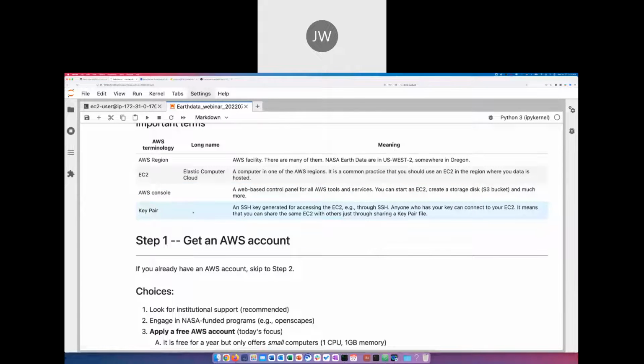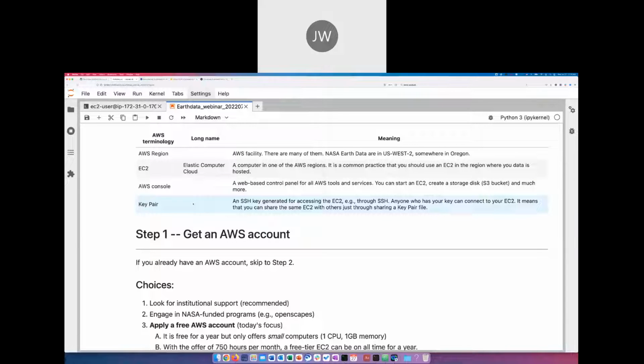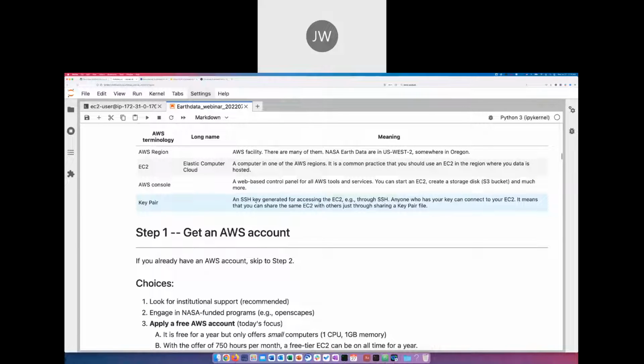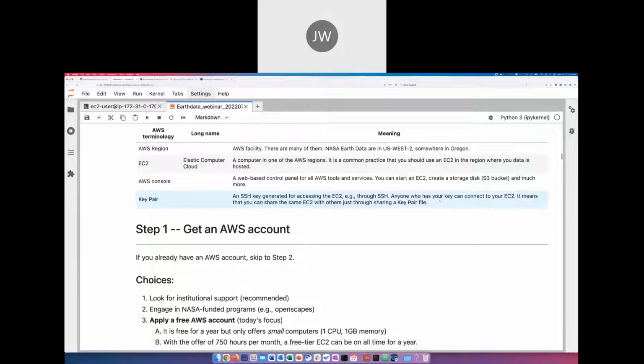And a key pair. This is another important term. It's an SSH key generated for accessing an EC2 through SSH, for example. Anyone who has your key can connect to your EC2. So keep it safe, change the mode to readable just to you.